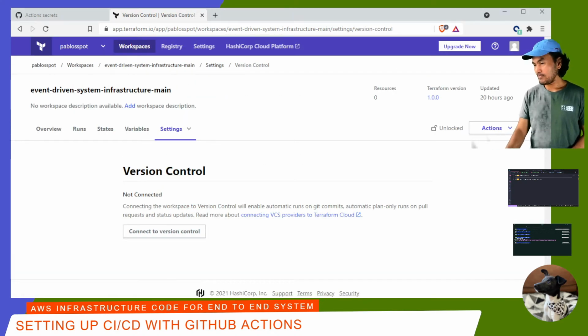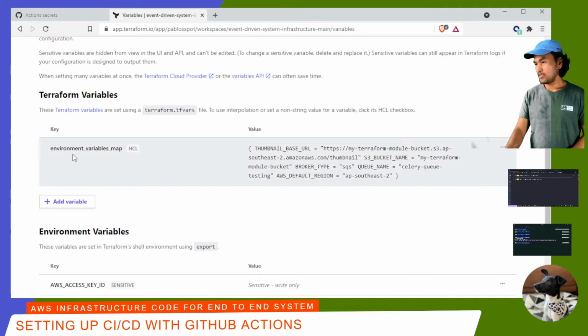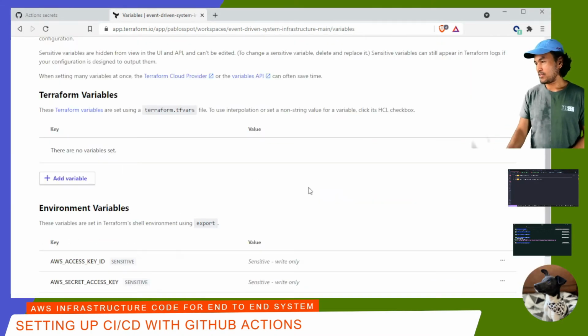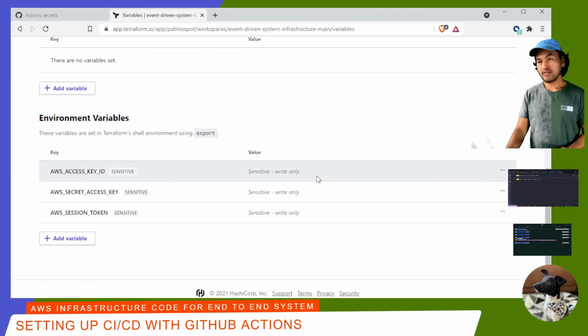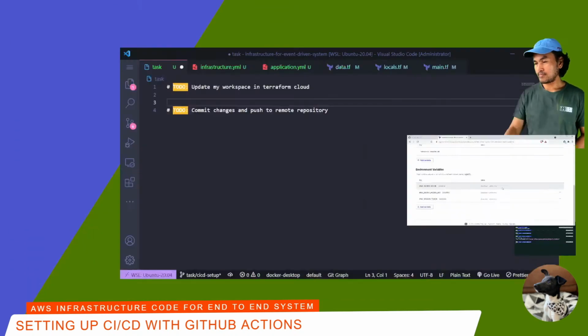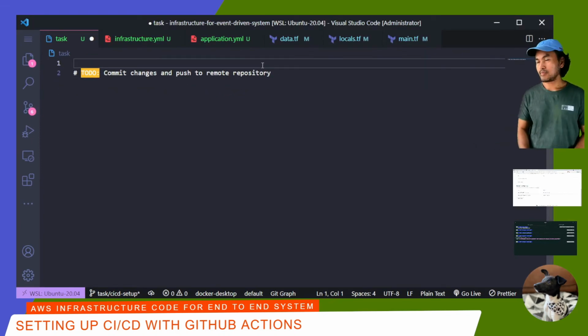And then inside variables, I need to get rid of this environment variables map. And then if I scroll further down, I already have environment variables for my AWS credentials set up for this workspace, so no change is required in here. Let me switch back to my VS Code. All that's left now is for me to commit my changes and push to remote repository.